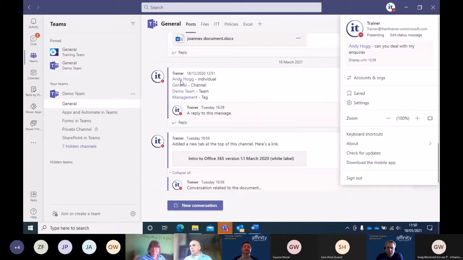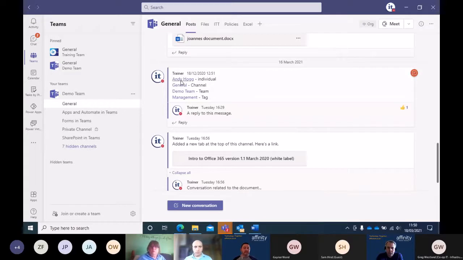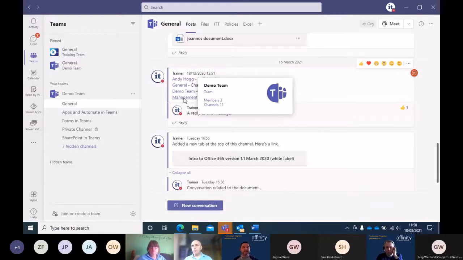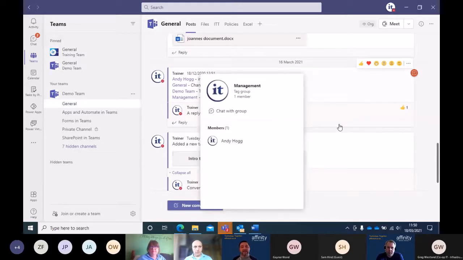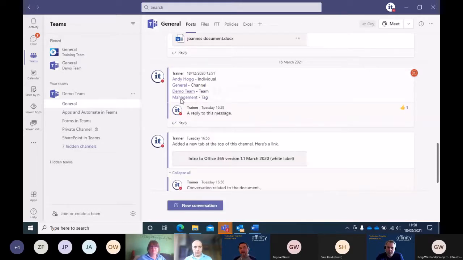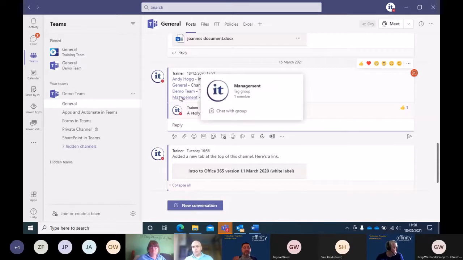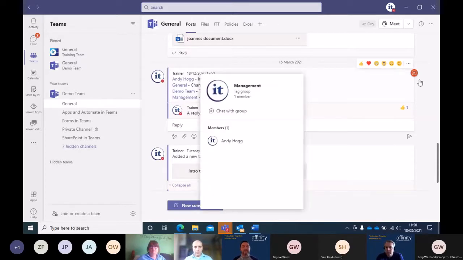Just here, you might notice that we've got tags. I've mentioned Andy. I've mentioned General. This was ages ago, but Andy still got them. So that was mentioning an individual channel. You can mention a team if it's allowed, and owners definitely can. And finally, you can actually add tags. Now, tags are useful if you've got a team with lots of people in it, like management, HR, health and safety, marketing, whatever. You've got a team of 30, 40 people and you want to refer to those people. You don't then need to think of all of their names and tag them individually. You can tag the whole group.